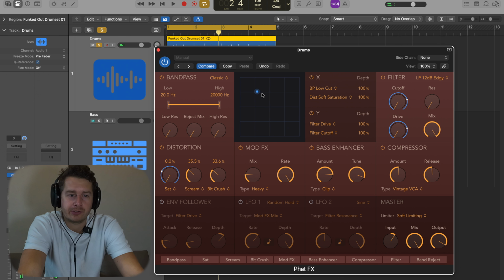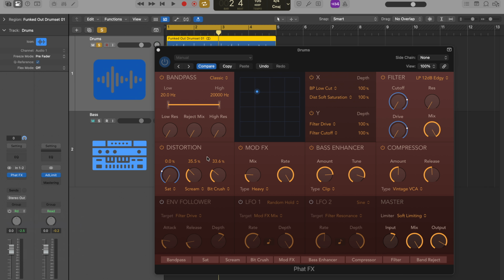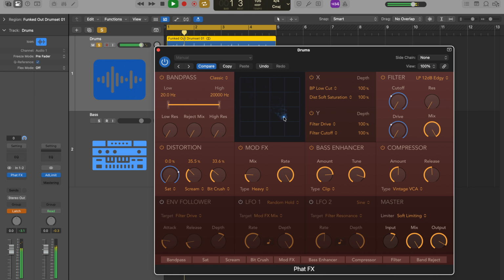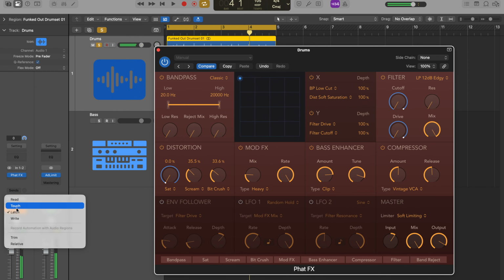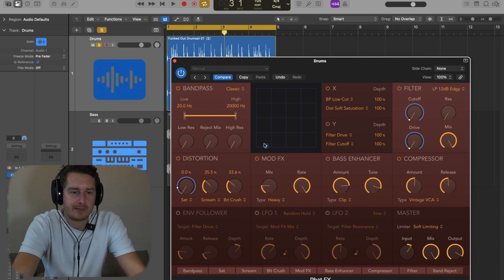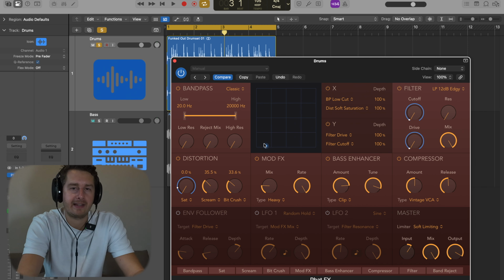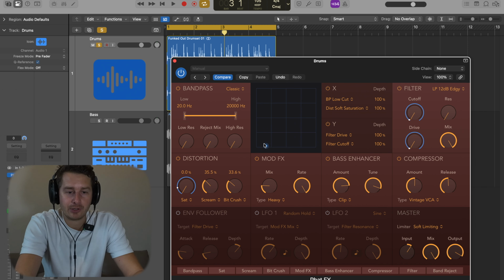And you can also record automation for this. So this is one of the tricks I like to do, is to put it in latch mode here and then just do something super heavy, go back into read mode. You can automate the XY graph and come up with some really cool sounds. So Phat FX is super cool, super powerful. I really love this plugin. I think it's a little bit underrated and a little bit slept on. So for creative distortion effects, check it out.